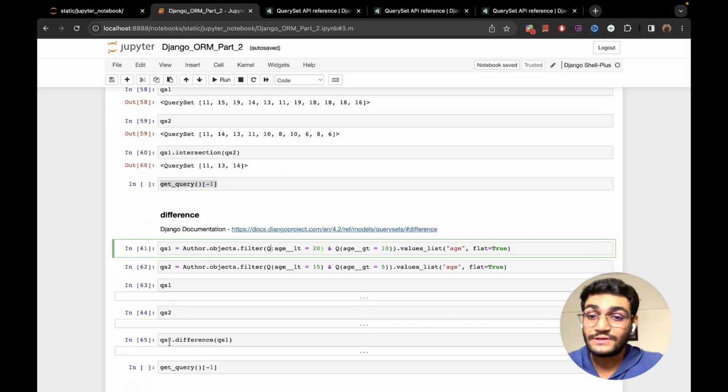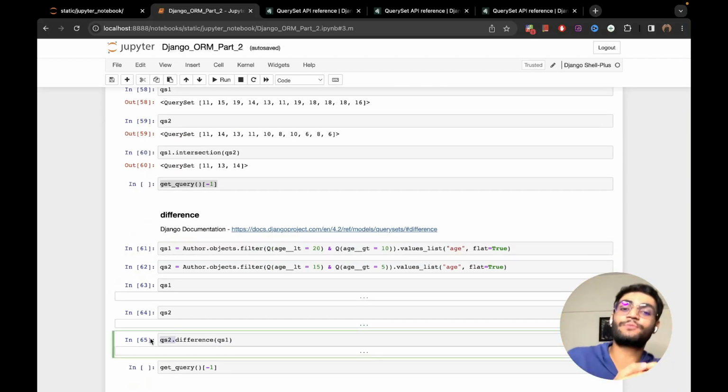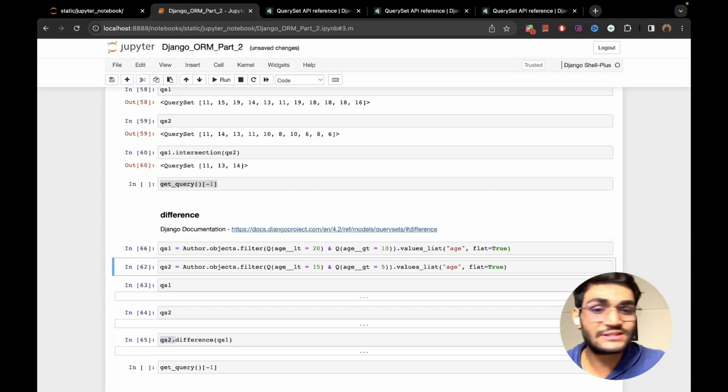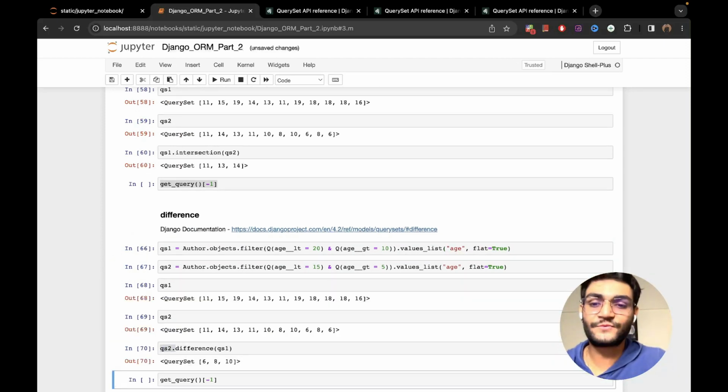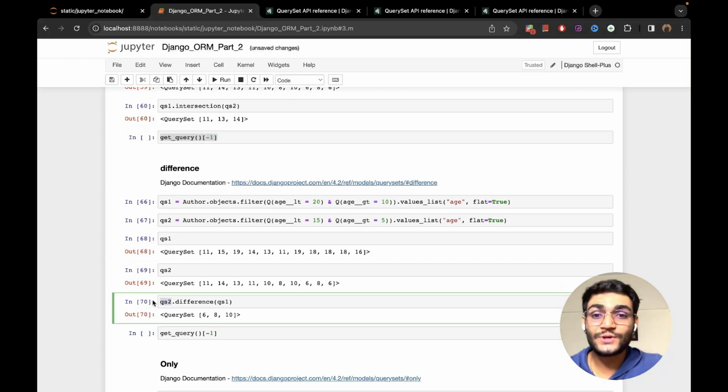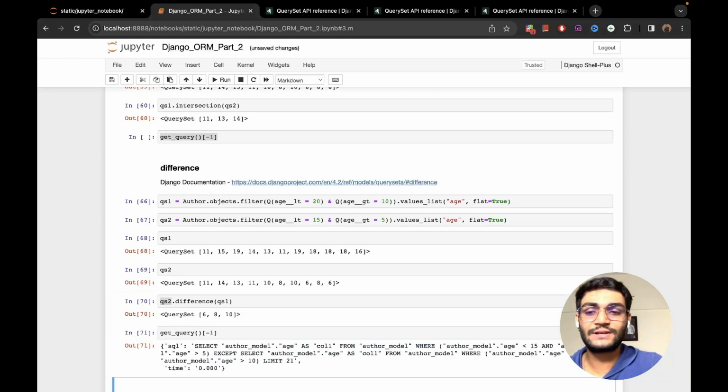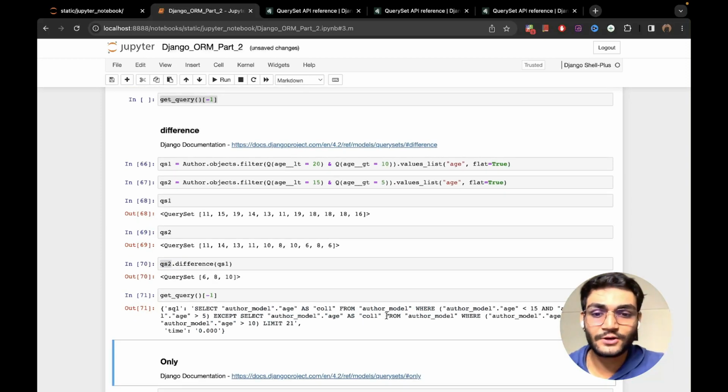In the difference, whichever is written first gets its difference from the other. What I'm saying is, this is query set 1, this is query set 2, and this is the difference. So what does it tell? QS2 has the values from 5 to 15, and this one has the values from 10 to 20, so I'll get all the values between 5 and 10. As you can see here, I'm getting the values 6, 8, 10. What query is fired? The where clause accepts age less than 20 and greater than 10.